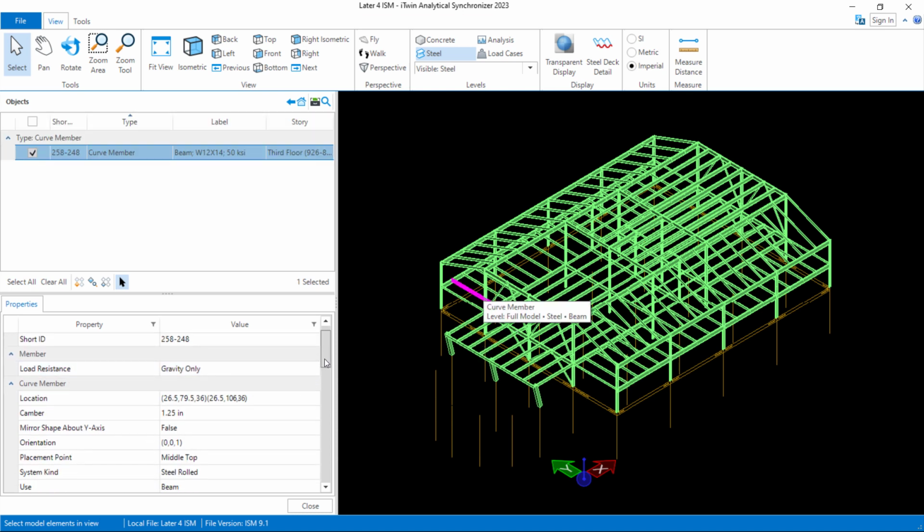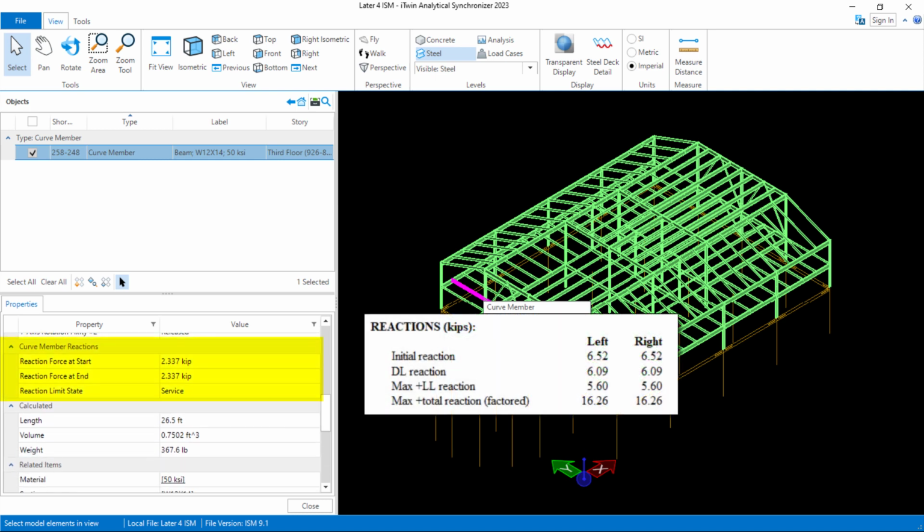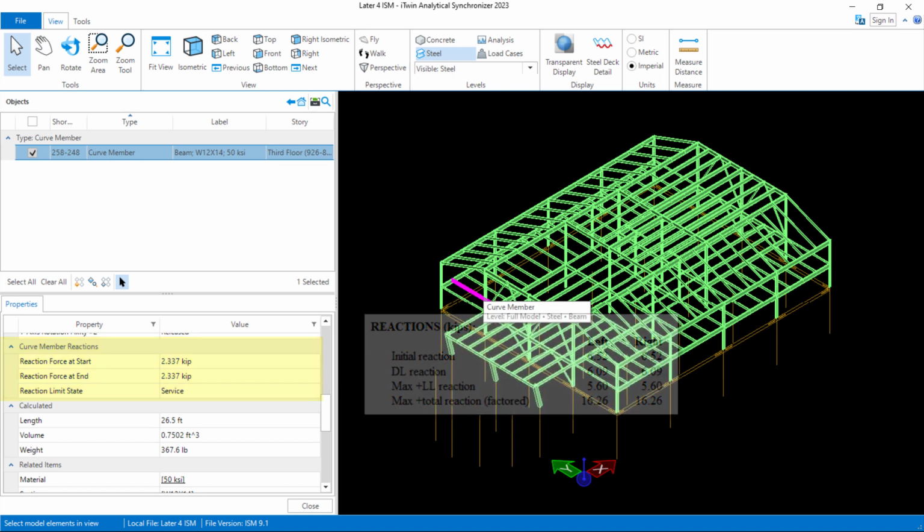Let's go ahead and scroll down a little bit more, and then we're going to see our reactions at the ends of the members. Now in RAM structural system, the reactions due to gravity loads are calculated in the RAM steel beam module. The beam end reactions due to the gravity loads only can be pushed to the iTwin Analytical Synchronizer as either service reactions or factored reactions, depending upon your push settings that you specified when creating this repository.